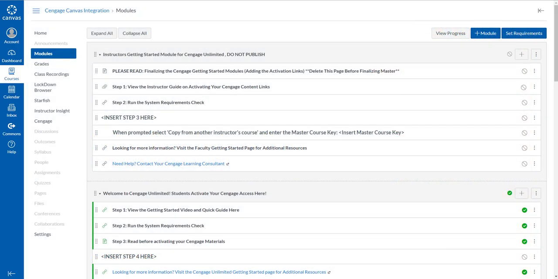Hey everyone, this video is to go over how to add deep links from your Cengage content into Canvas. We're also going to go over how to insert step 3 and step 4 into the instructor module and the student module as well for you. So the first thing that we're going to do is click on Cengage over here on the side.